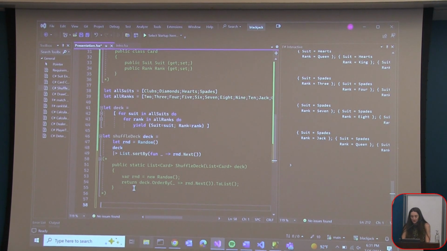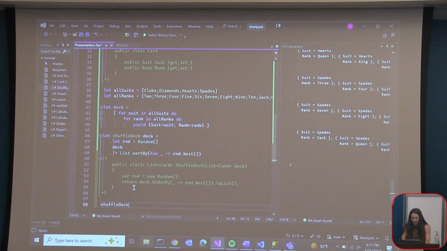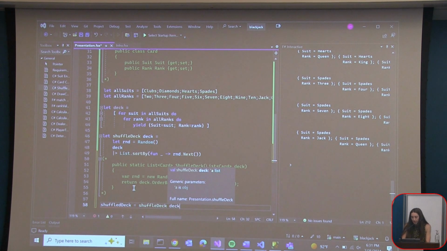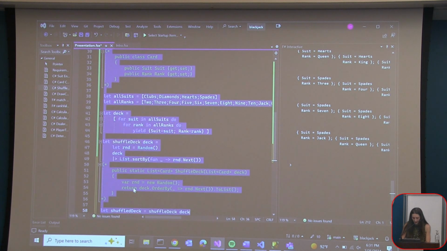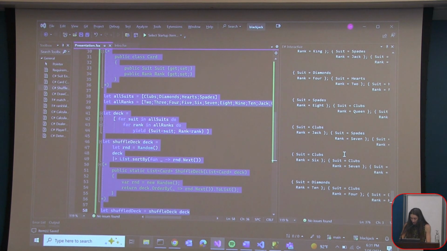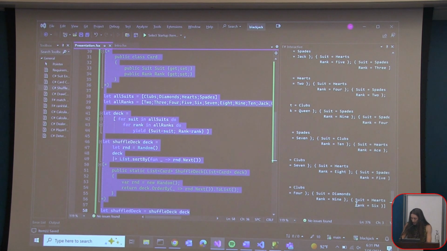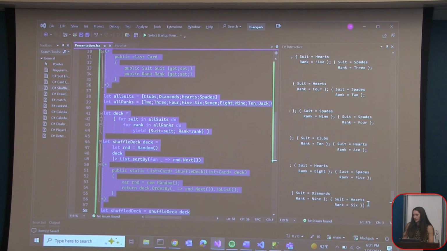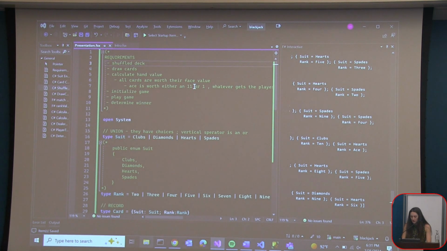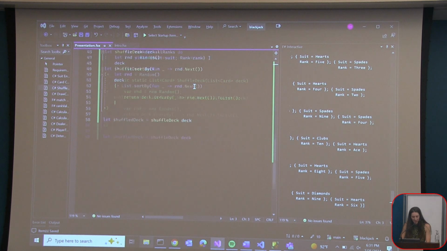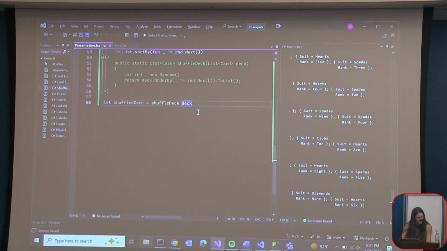So I want to prove to y'all that it's going to work. Shuffled deck, shuffle deck with deck. Sweet. So we have a 4, and then a 9, and then a 6. I think that's shuffled. So we can knock out one of our requirements. Okay. Any questions? Perfect. Okay, I'll just keep going.